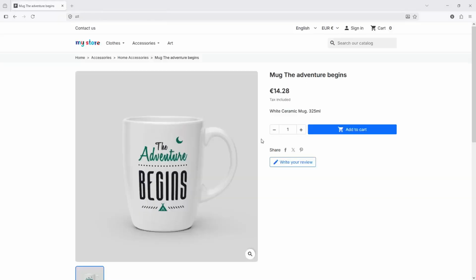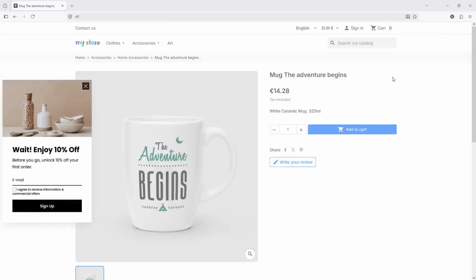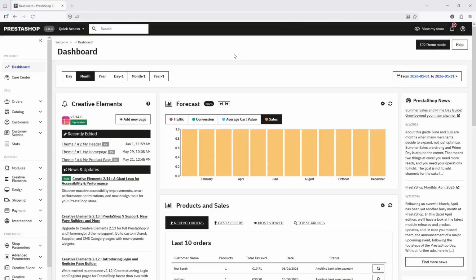A well-timed pop-up does the opposite. It appears when the customer actually needs it. When a visitor is about to leave, a small incentive can be enough to turn hesitation into action. Offering a discount coupon gives visitors one more reason to stay and complete their purchase. Let's see how it is built using Creative Popup.